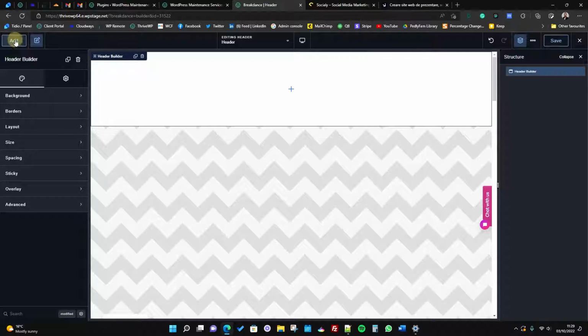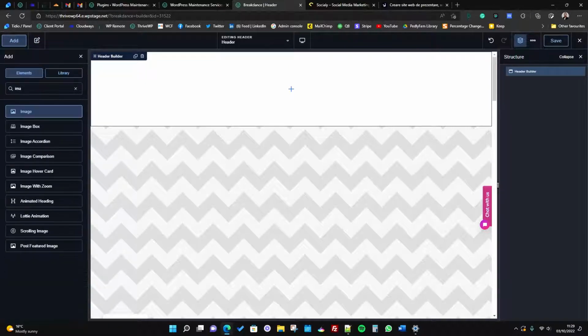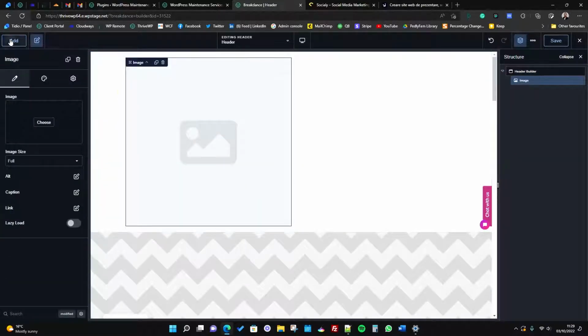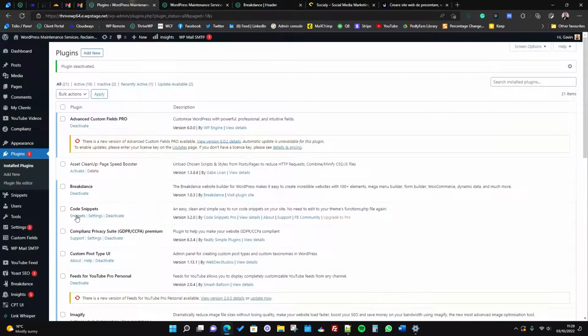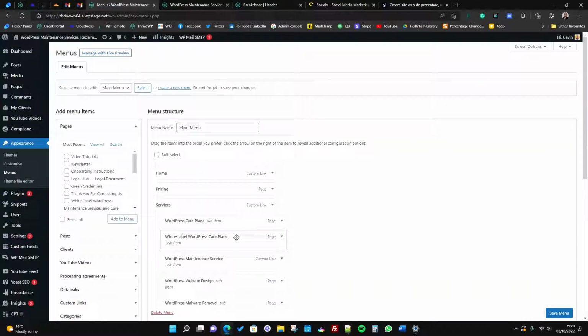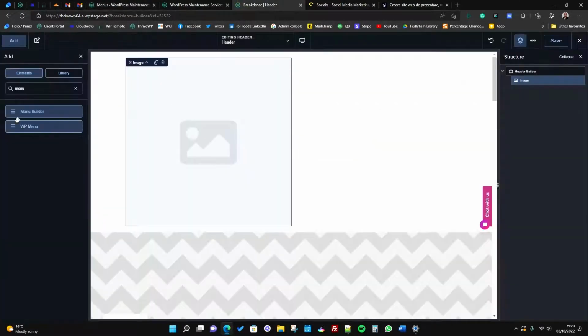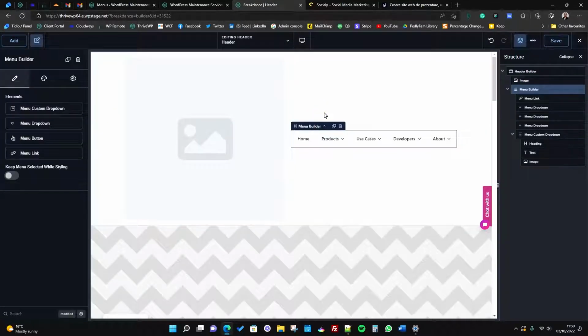And what I want in my header is a logo, so I'm going to search for an image. And I also want a menu. Now you've got a couple of options for menus in Breakdance. You've got your WP menu, which basically pulls in the menu from your appearance section and your menus in there. So that'll automatically pull in your menu from there. Or you've got your menu builder, where you can do mega menus and stuff like that. So I can pop that in here.